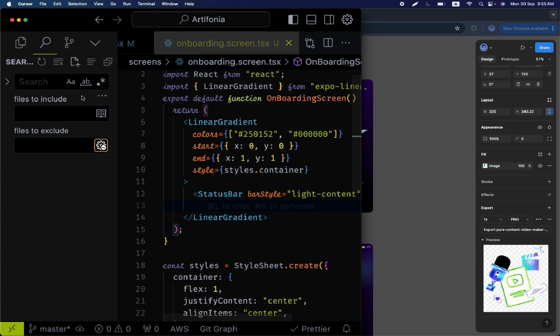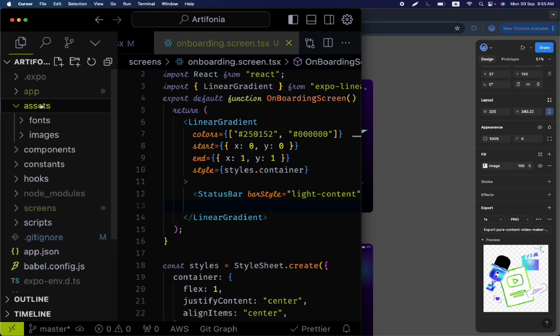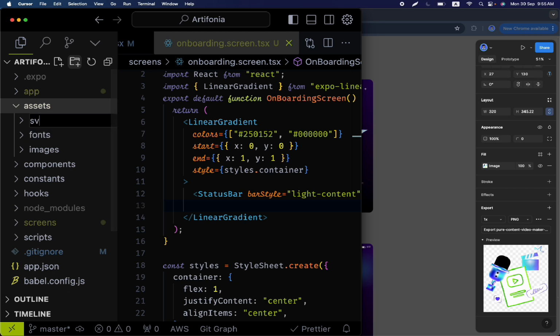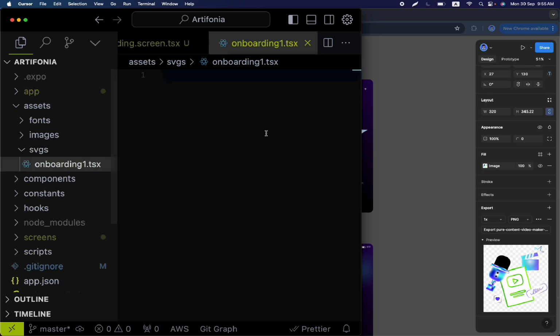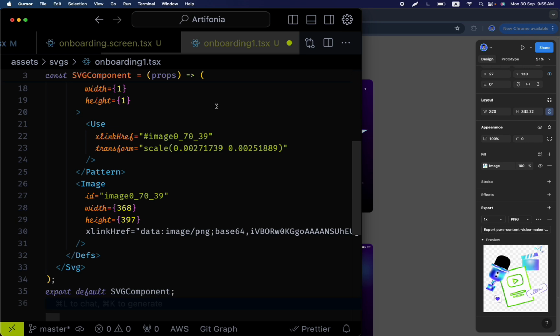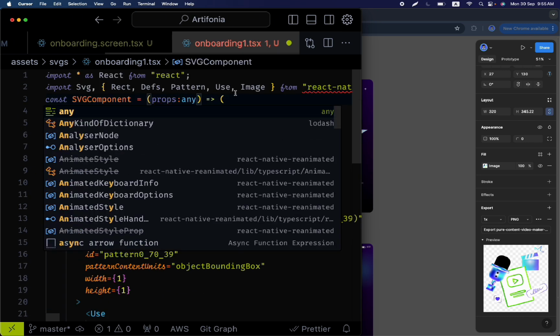Now come back here and open our sidebar. From here, in this assets folder, we can create a new folder named SVGs, and in here we can write onboarding one dot tsx. Okay, and here we can paste that copied code. Here it's asking for a type for the props, so you can write any.